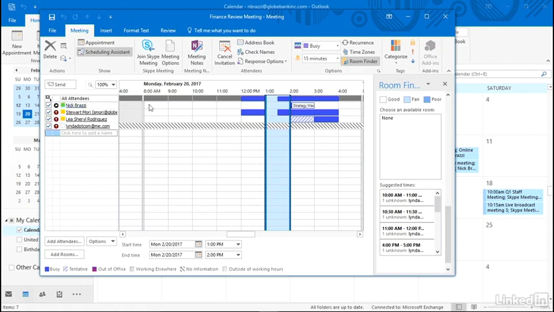So from here, I can look at everybody's schedule. This row represents my schedule. I can see Stuart's. I can see Leah's. This other person is not a Skype for Business user, is not an Office 365 user, so I cannot see their calendar information. That's why it just has those diagonal lines through it. So I'm just going to have to make my best guess here.